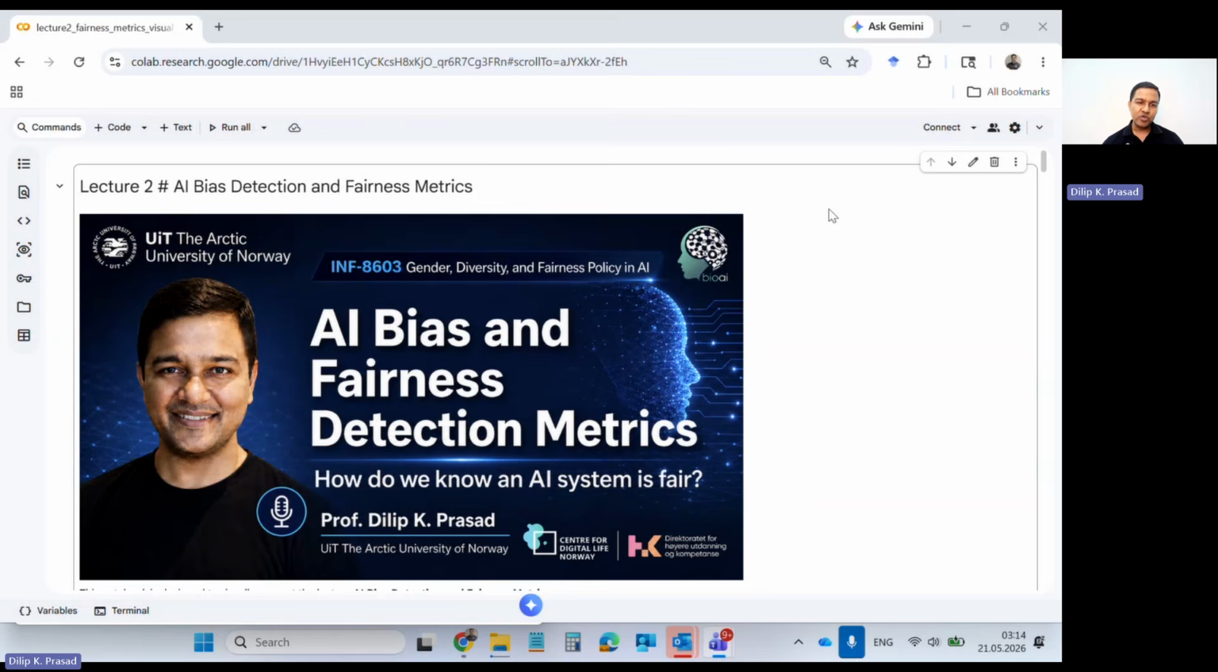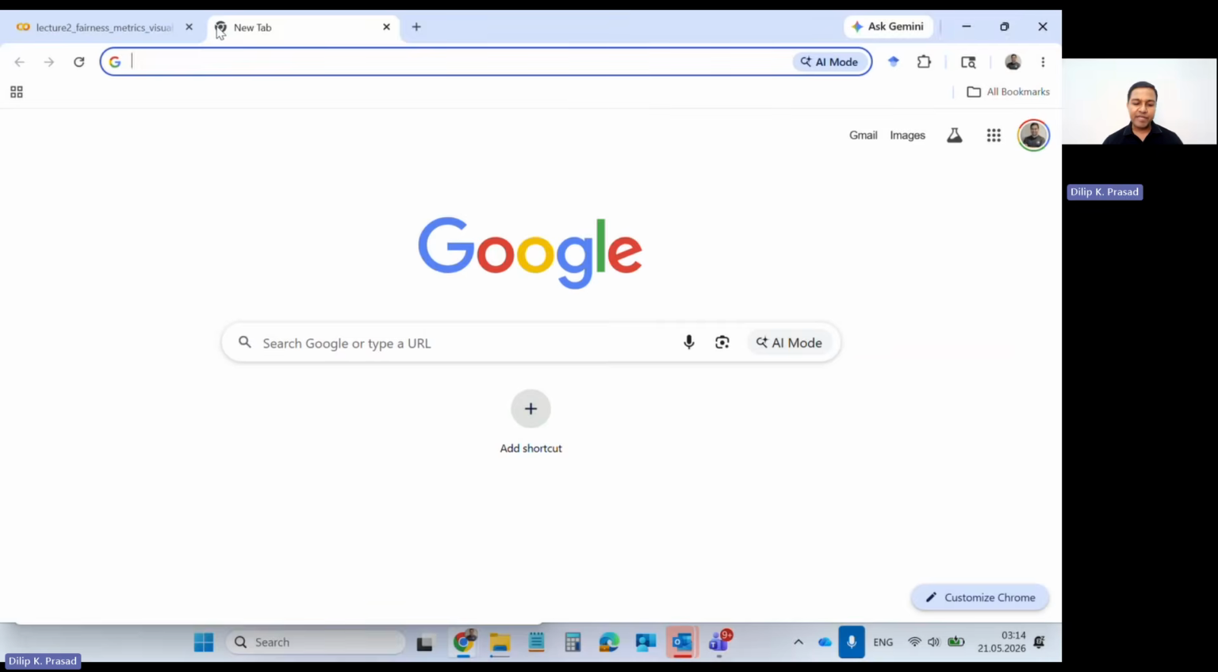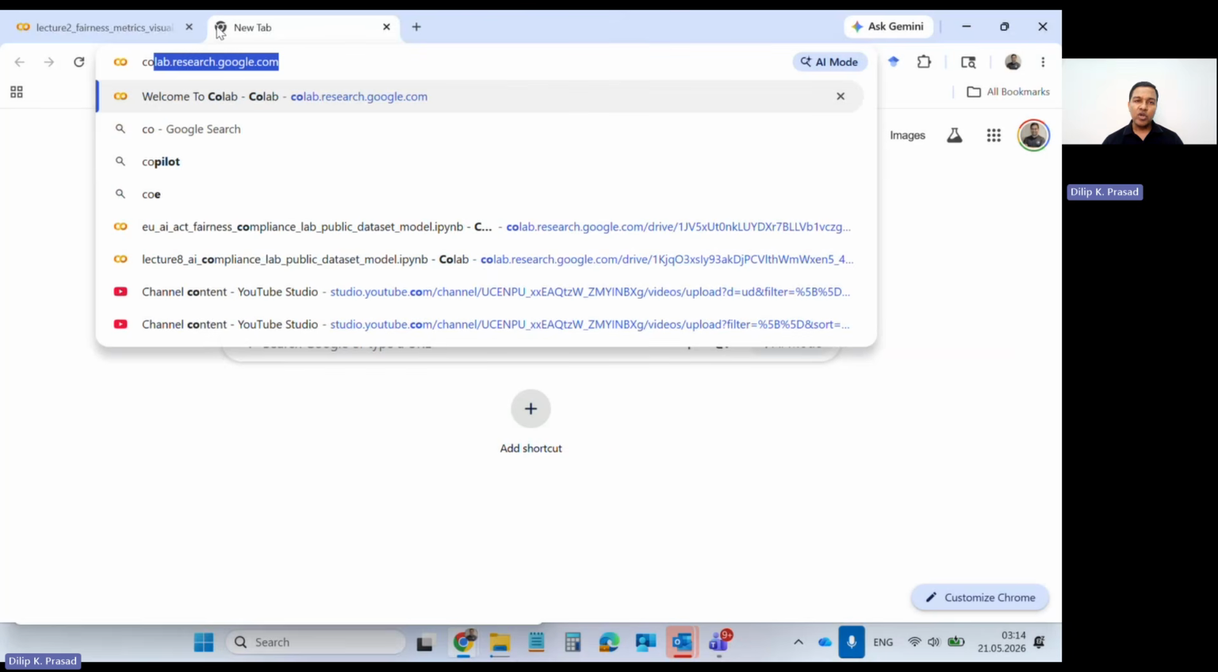Now, this is made in a Jupyter notebook, an IPYNB file. I will give the file link in the description. You can download the file, and then you simply need a Google Gmail account. If you have a Gmail account, then you can simply type colab.research.google.com. I will give you this also in the link description.